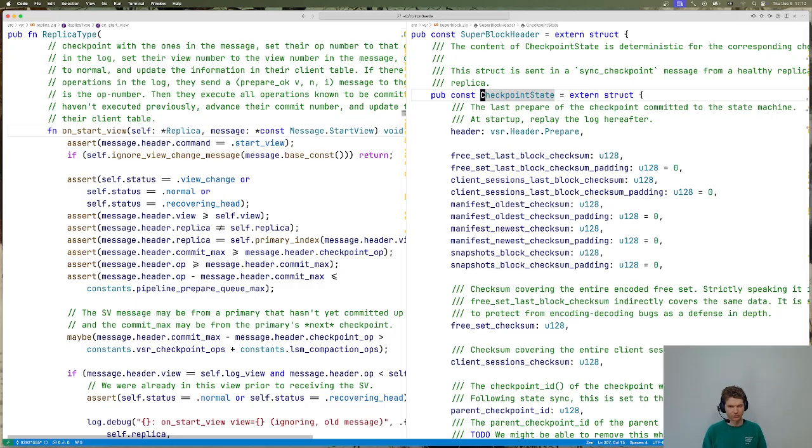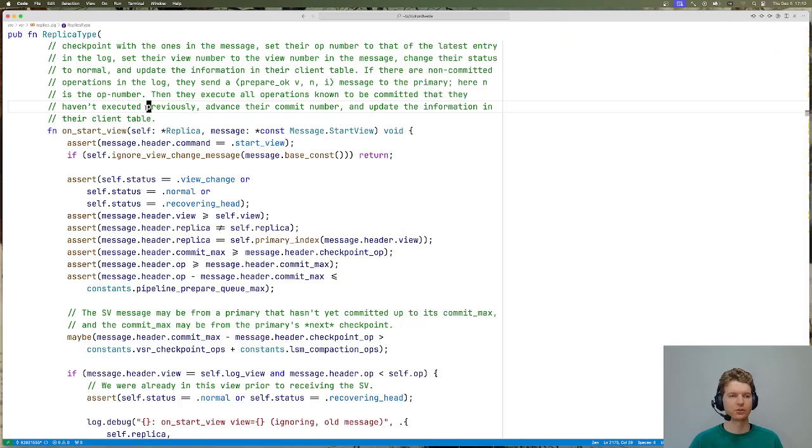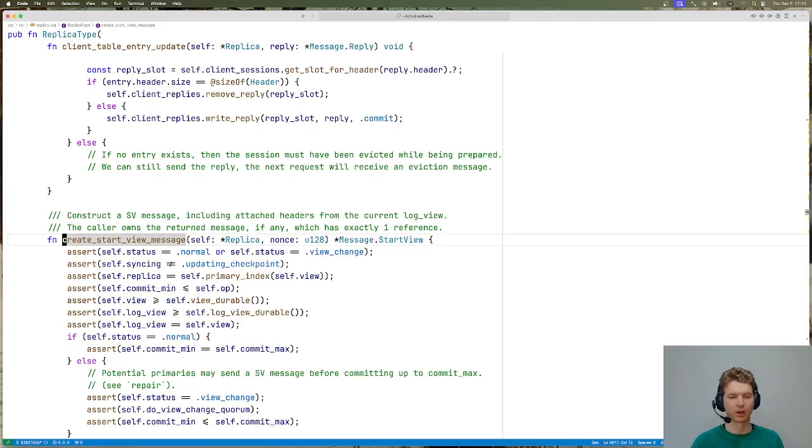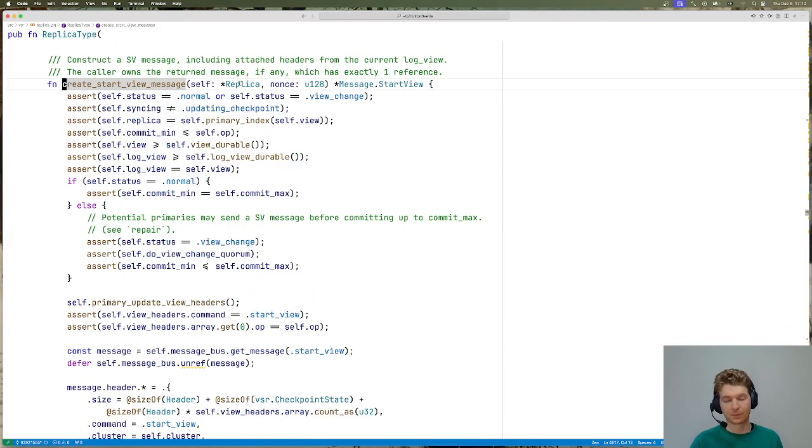So actually, let's just see how this start view is generated by the primary. I think there is create start view message. Okay, yeah. So if the primary, for whatever reason, needs to create a start view, and the reason is either the primary started a new view, so it wants to say, hey, I'm now your new primary, or a lagging replica asks the primary to create a start view.